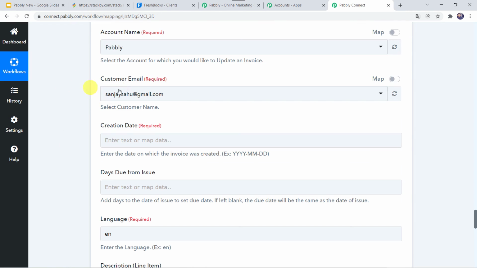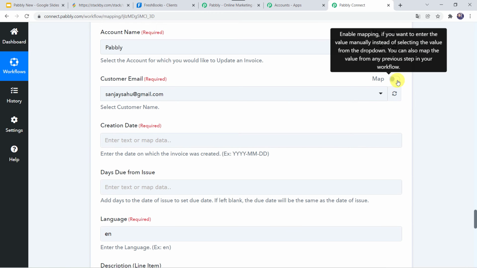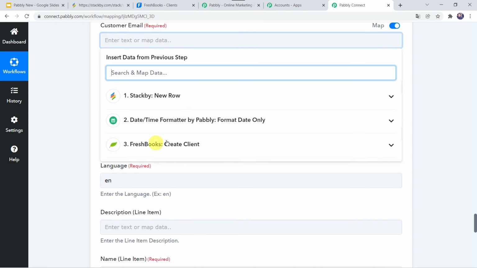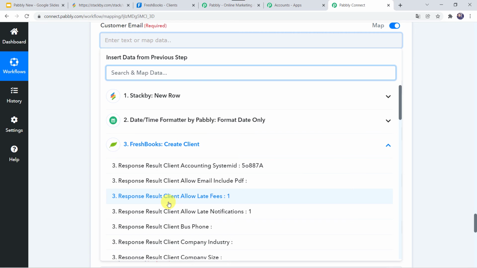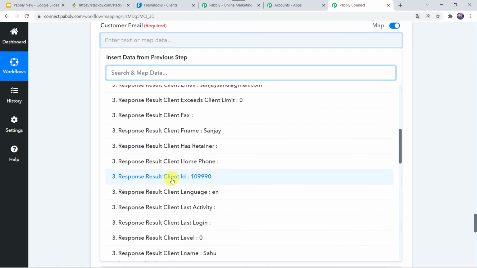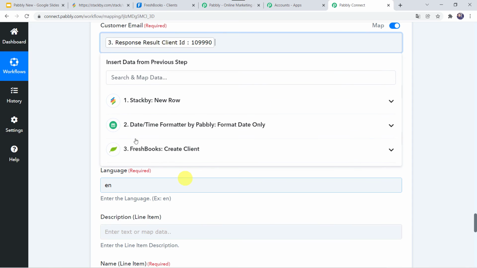Now here in the customer email, we have to map the customer ID. So I'm just going to click on this mapping button. Okay, this is the ID, but I'm just going to delete this ID. We have to find the ID from the FreshBooks, as we have created a new client. And when we scroll down here, we can find the client ID. So I'm just going to map it. Okay.